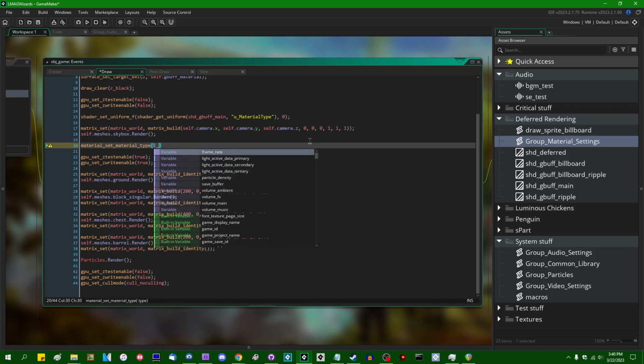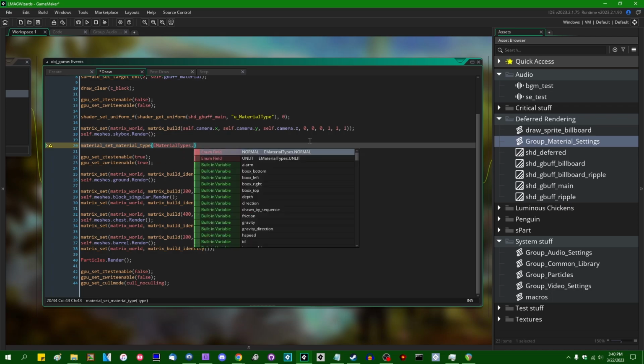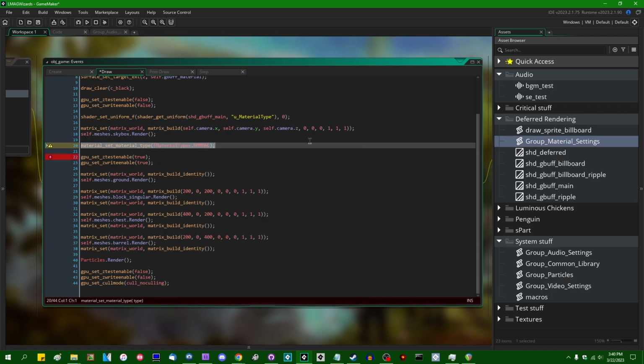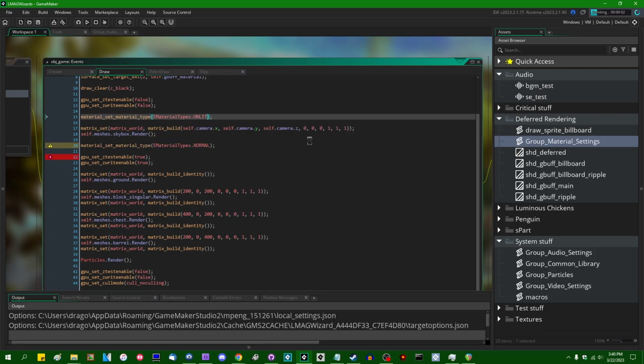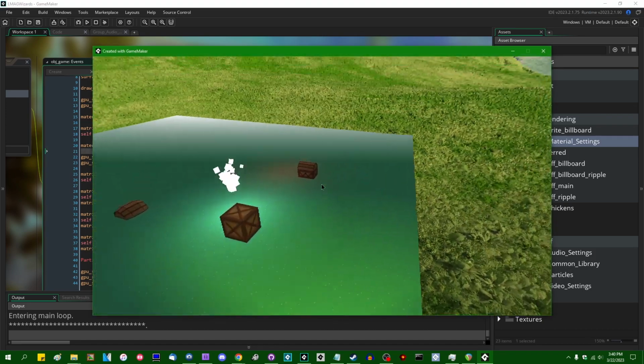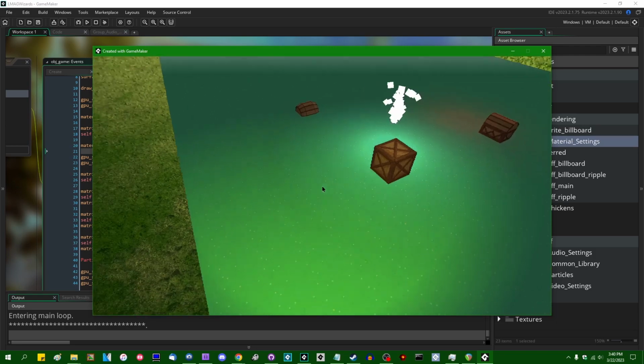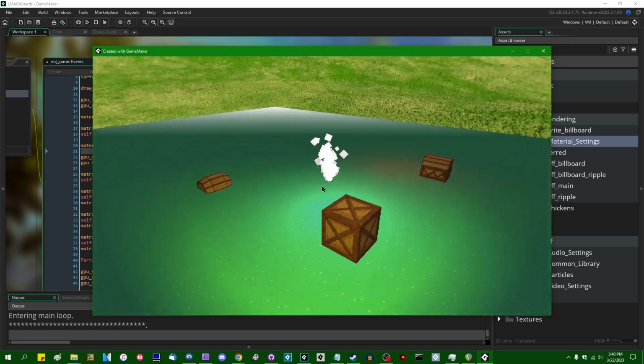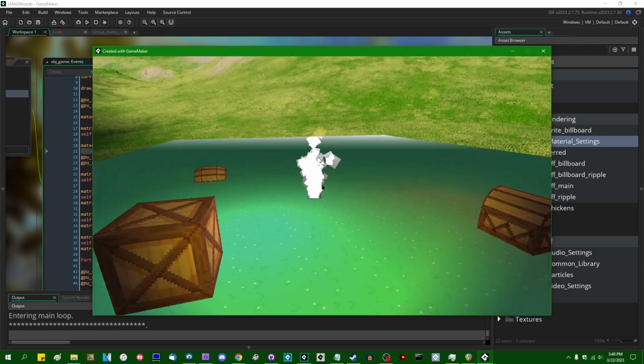I've already forgotten the enum name. At least you get syntax highlighting with enums, which you don't get with strings. Dot normal, and up here it can be dot unlit, and nothing else should have changed. The face will be gone. The background, the skybox, is still unlit. The actual 3D scene is still lit.